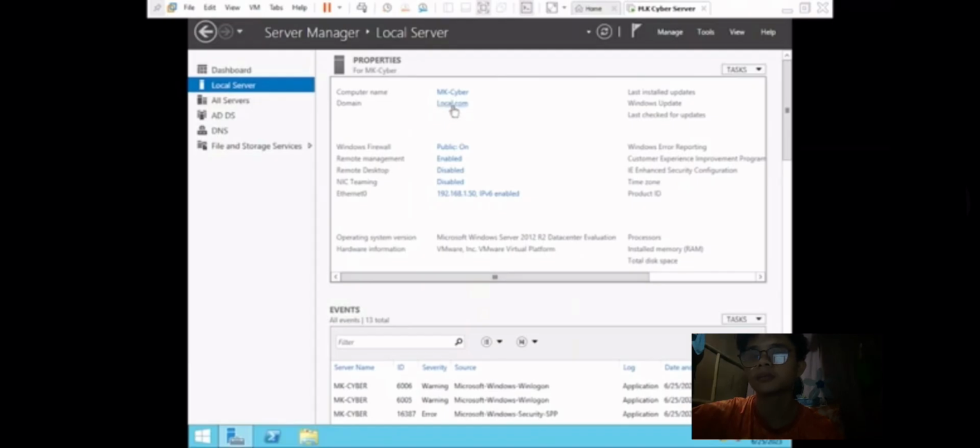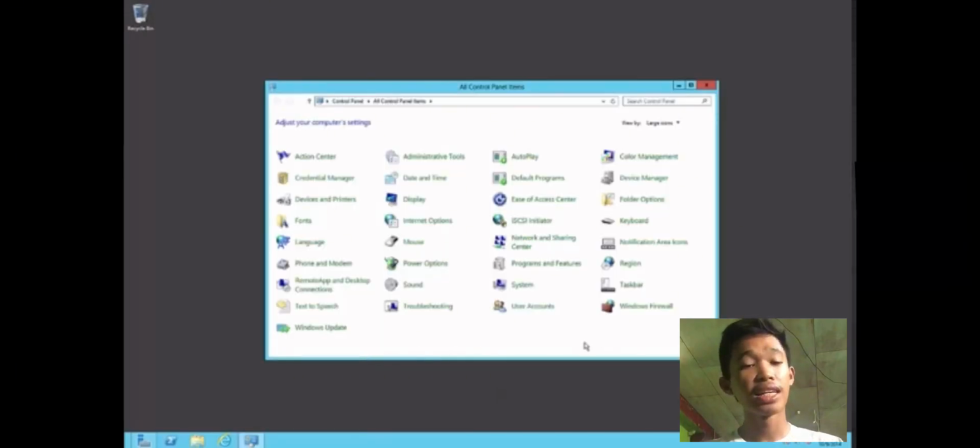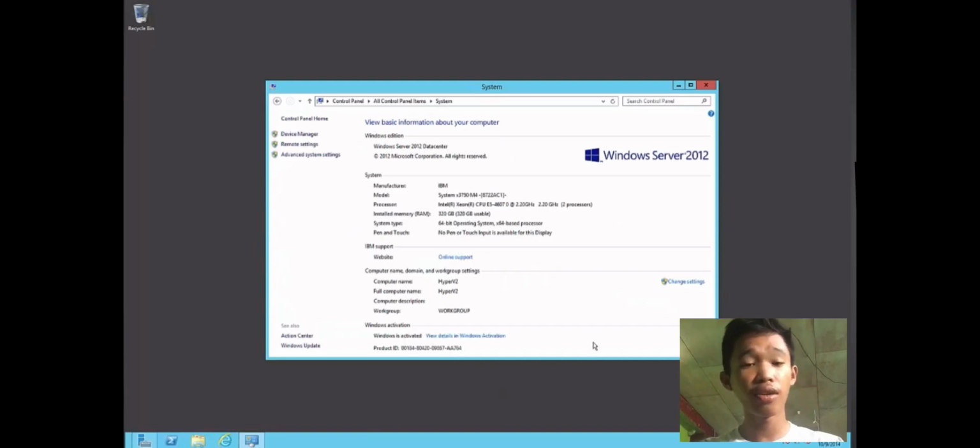So, that's it. We're in Windows 2012 R2. I'm going to show you how to join a server to a domain. It's very similar to joining a regular computer to a domain. Let's go ahead and open up control panel. Click on system, and from here you can see the name of the computer or the server, and it's in a workgroup, which is the default.